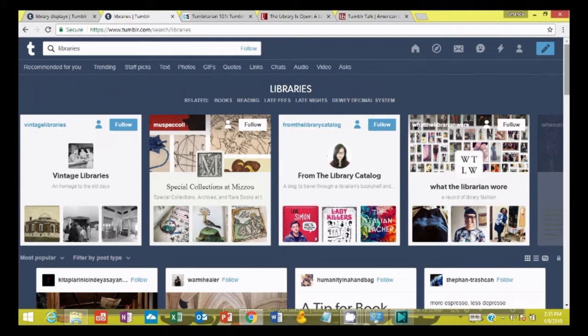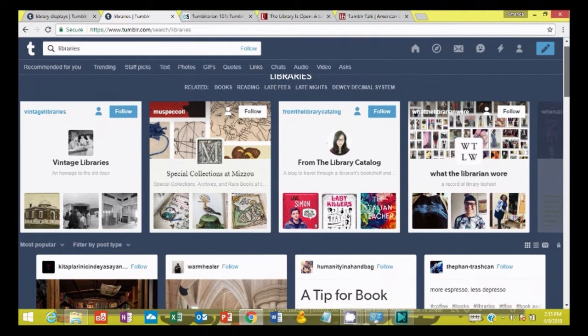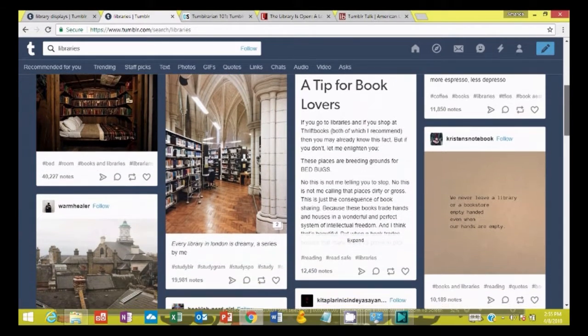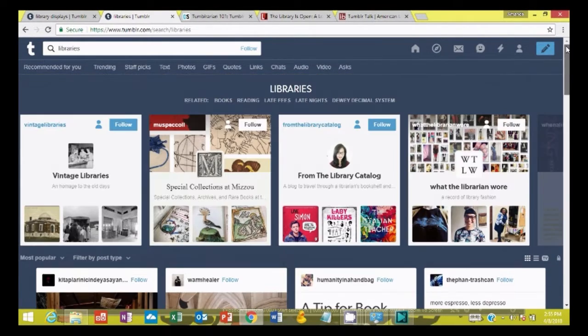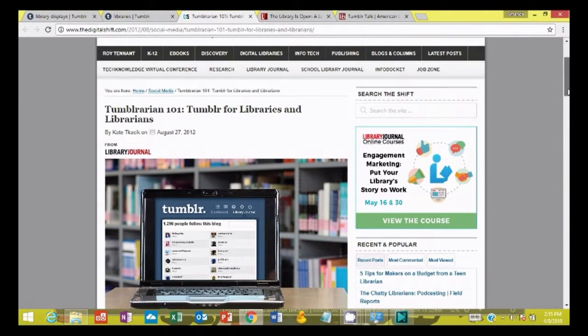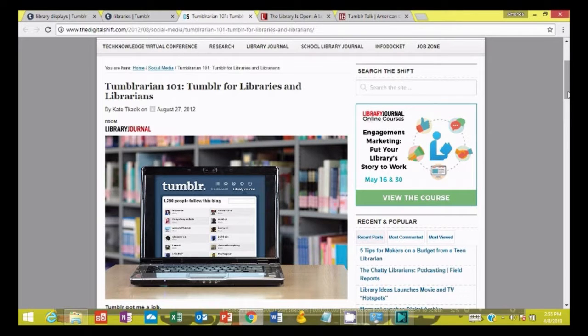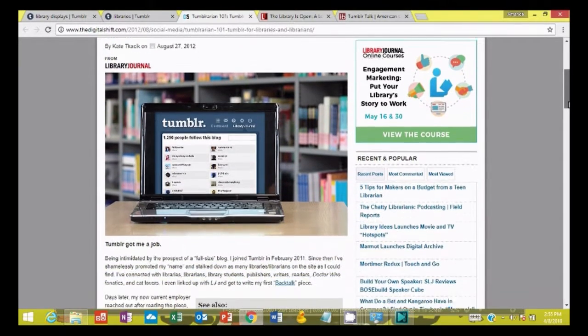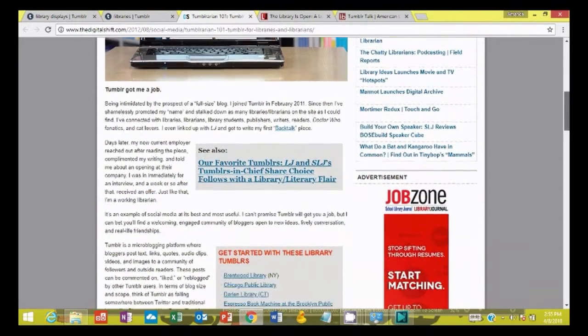Again, just by doing a simple search on Tumblr, you can easily access other library blogs. This gives you, again, a chance to connect and discuss things with other librarians or libraries. You can also do a quick Google search of Tumblr and libraries, and it'll give you many journals that give you articles on tips on how to keep your Tumblr for libraries, as well as reasons for why librarians should keep up with their Tumblr accounts.